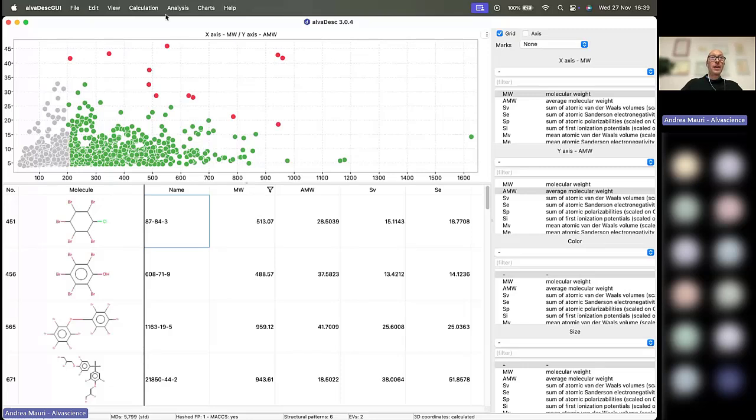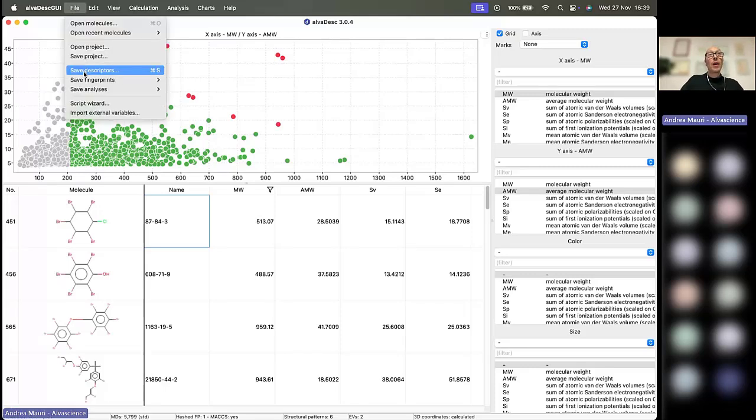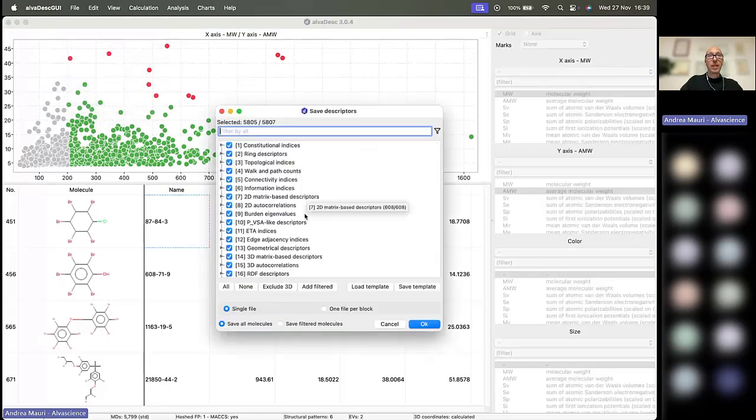And so we are approaching the end of the graphical user interface presentation. But before letting the floor to Matteo, let's have a look on how to save the calculated data. We have already seen how to save the molecular fingerprints. So let's have a look on how to save molecular descriptors.